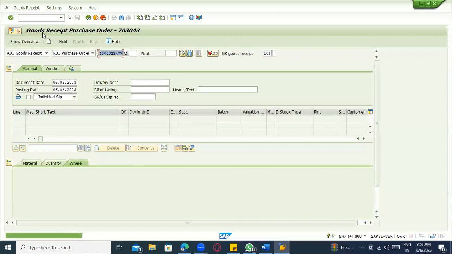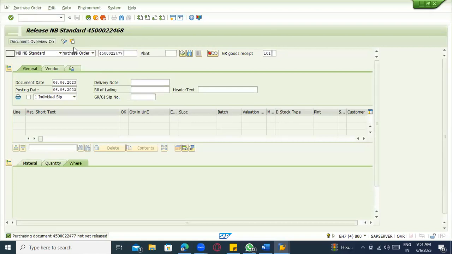Okay. Now this PO is not released. Release strategy, ME29N for PO release. Okay, so enter the PO number here.